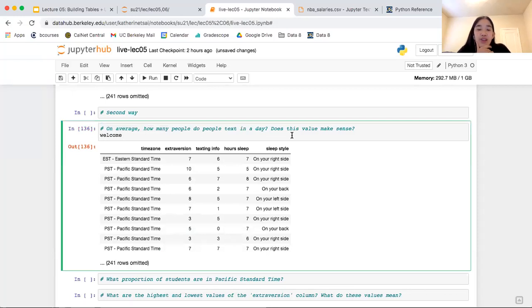Okay, so if we want to look at how many people text in a day, how can we find the average of this column here? There are two steps that we've seen. Yeah, you make it into an array first. So how can you make this column into an array? Yep, column. Yeah, exactly. Texting info, and then you want to take the average of that.